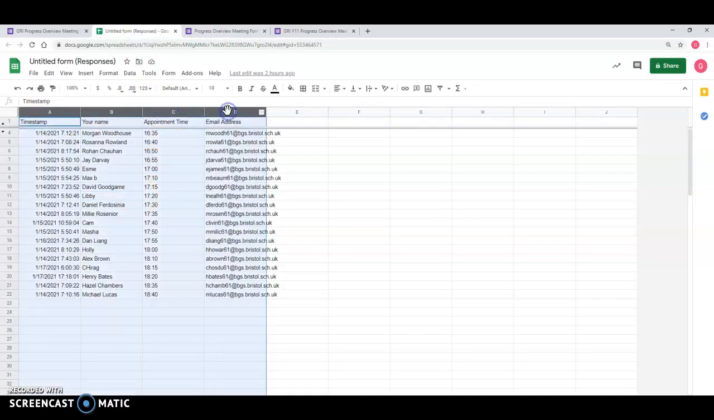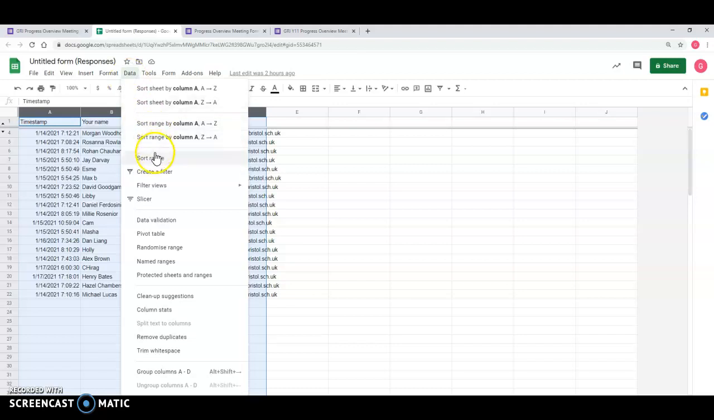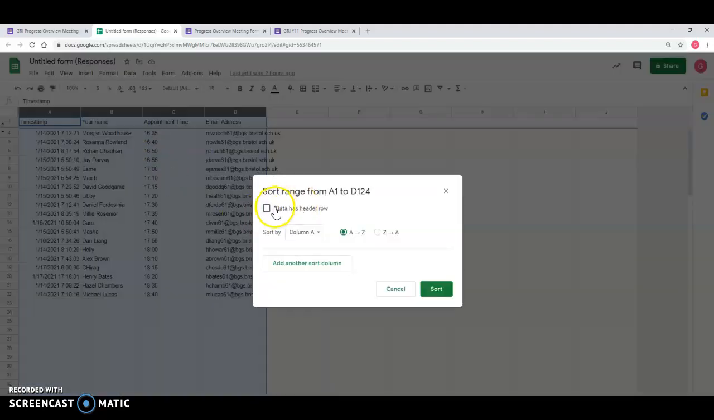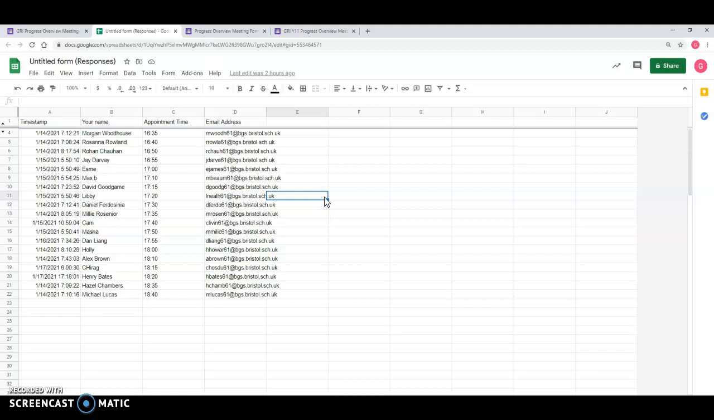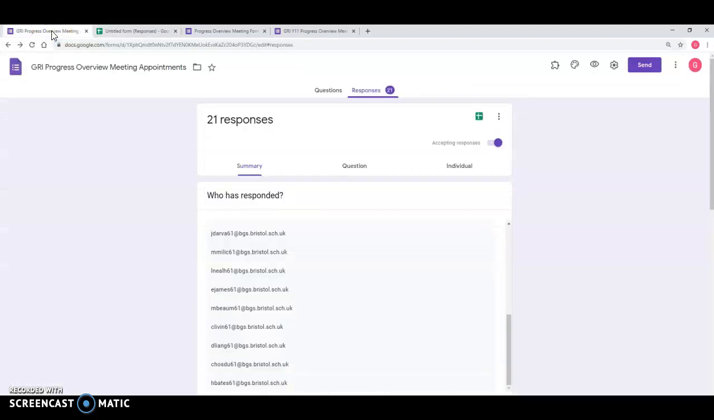We'll probably want to sort the spreadsheet on appointment time: highlight the columns, Data, Sort range, tell it that there is a header row, and pick appointment time, and then sort. And we have here the completed sheet, and if we want to come back to our form later, we will find it saved within Google Drive and Google Forms.